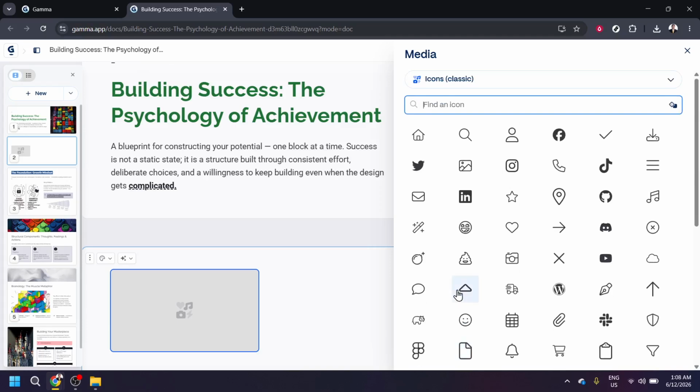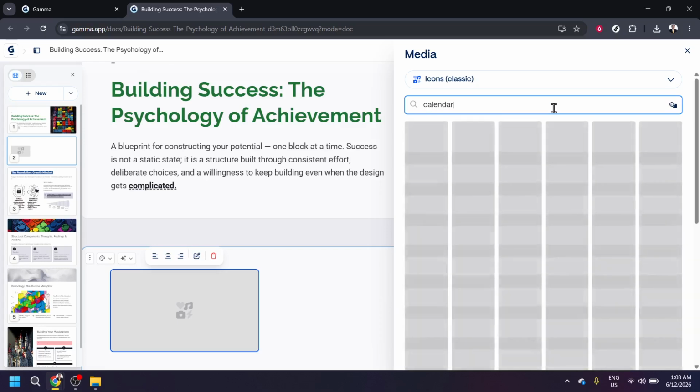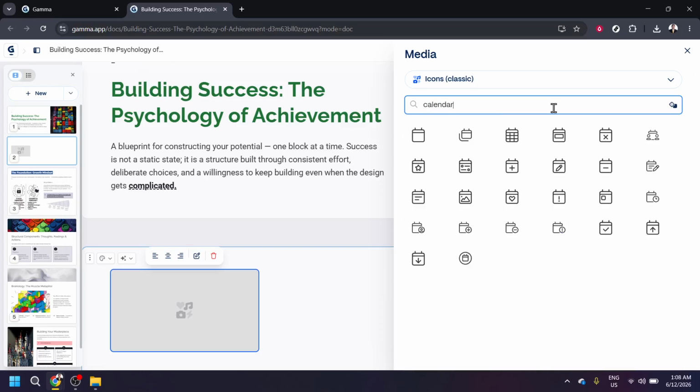But if you have something specific in mind, don't waste time scrolling. Instead, look for the search bar at the top of that panel. Just type in a keyword that describes what you need. For example, if you're making a slide about a meeting, you could type the word calendar. Or if you need an icon for a chart, just type chart. The search will filter everything down instantly. This is a huge time saver. So go ahead, type in your keyword and browse the results.